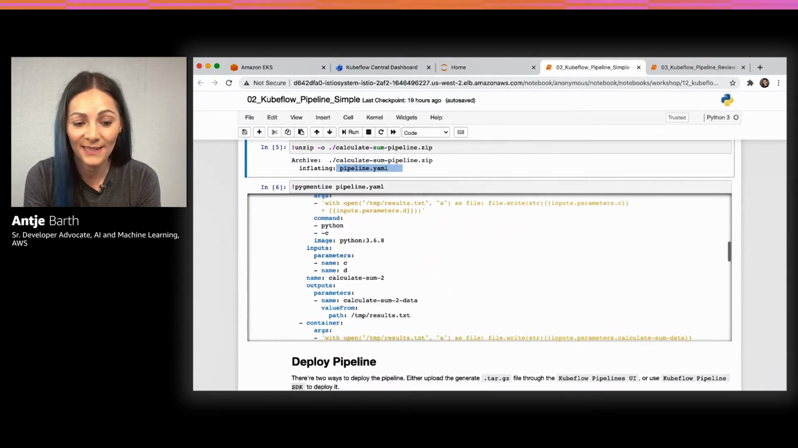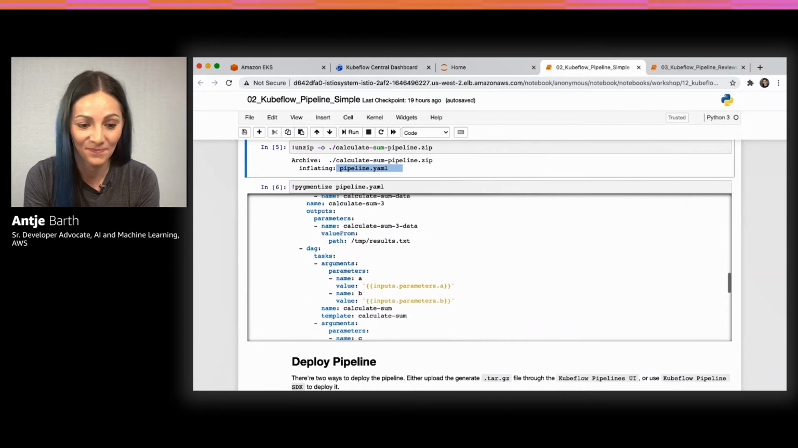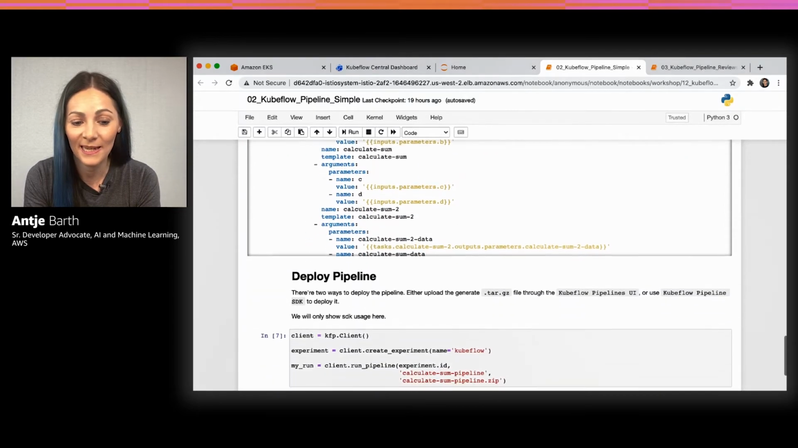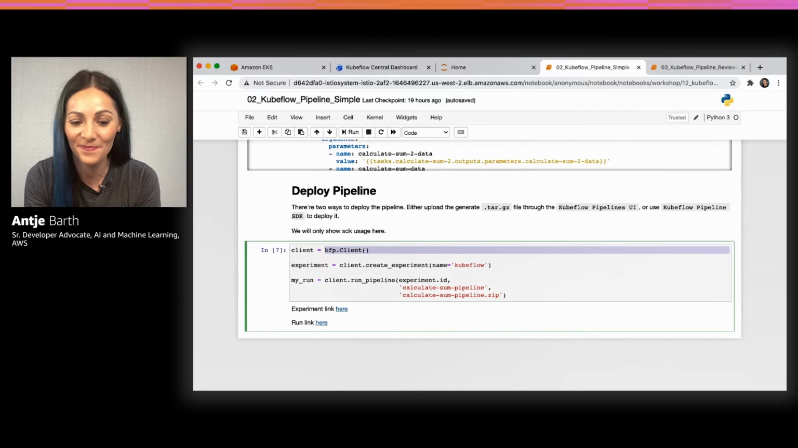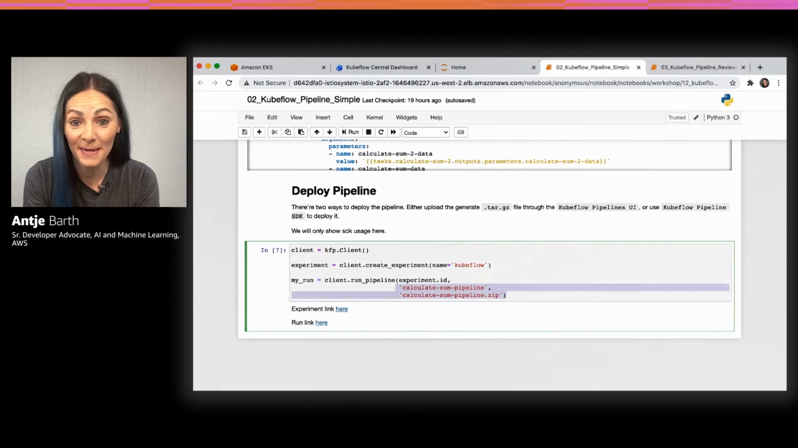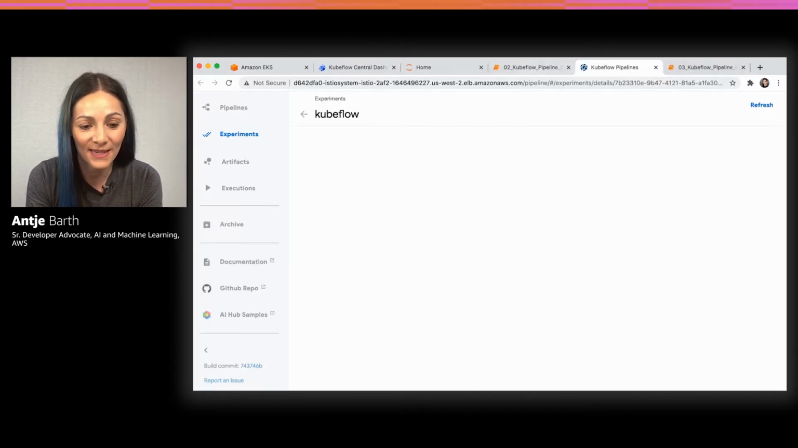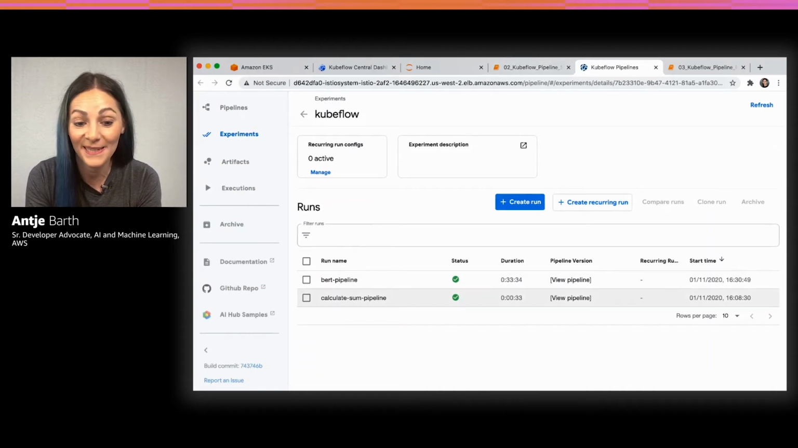All right, and with that, we can actually deploy it on our Kubernetes cluster. So using the KFP client, I'm first of all creating an experiment, which is really just grouping my experiments together. So let's call it Kubeflow. And then I'm calling the run pipeline, passing in my experiment ID that I just created, and the name of the pipeline calculate_sum. All right, and that fires up the pipeline on my EKS cluster. So let's have a look at the dashboard here. And I'm back in the UI from Kubeflow in pipelines, and I'm opening up my calculate_sum.